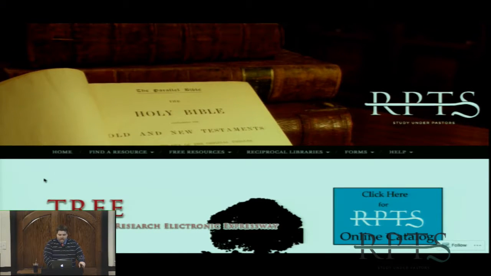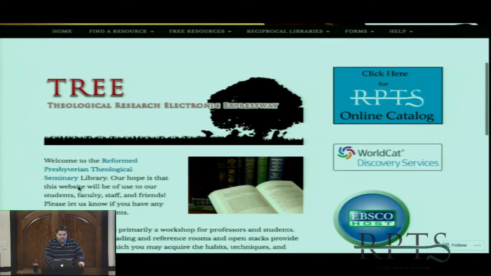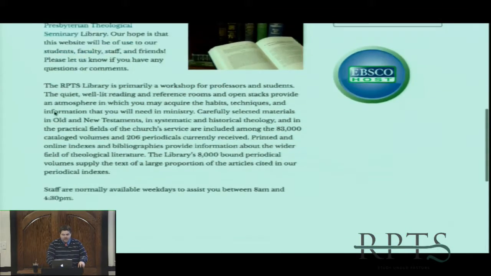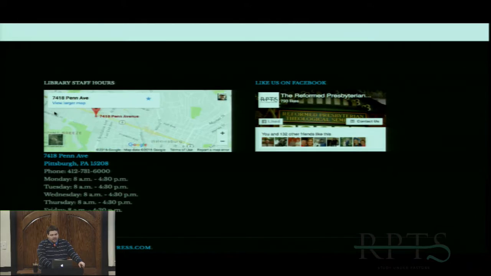You'll see at the very top a pretty picture of some old books that are up in our rare books room. And then as you scroll down, you will see this series of drop-down menus. You see Home, Find a Resource, Free Resources, Reciprocal Libraries, Forms, and Help. Below that, you see our emblem for TREE, Theological Research Electronic Expressway. And below that, we have a little information about our library. At the very bottom, you'll see the emblem to like us on Facebook, and you also see our hours of operation as well as our phone number.